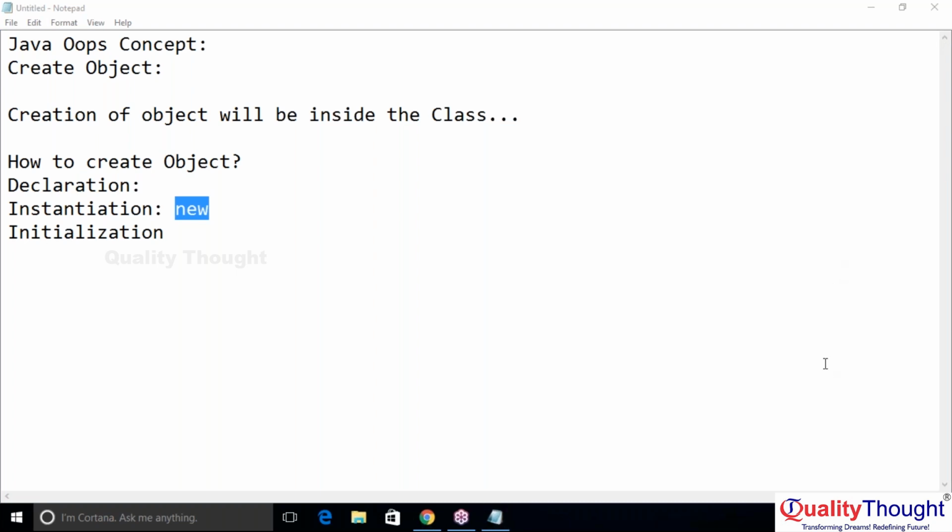Any questions till now? If you have any questions, please let me know in the session itself, because this is very important when we are writing scripts in Selenium WebDriver. Due to that reason, I am saying it again and again: objects and classes are very important here.